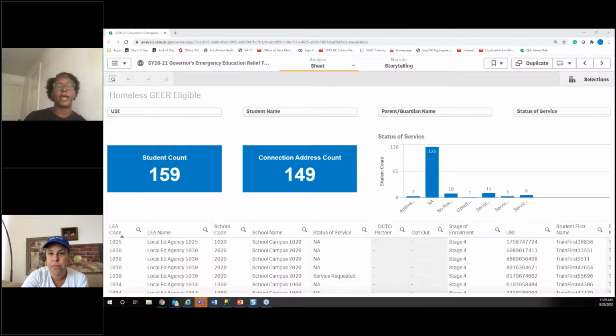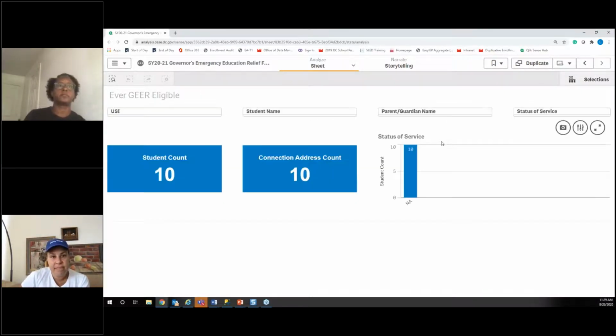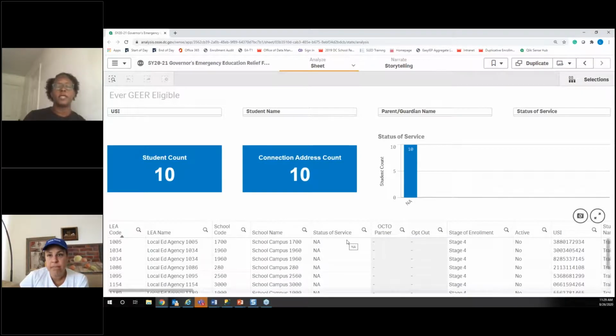All right, so if we can go to the last sheet in the application. Okay, this last sheet in the application is just reflecting those students for your reporting needs at your LEA, those students who were ever eligible for this GEER fund, so that you have an idea. Once a student exits your LEA, they would no longer be in sheets 1 and 2, but we wanted to give you insight to all of your families who ever were eligible while they attended your LEA, and they would appear here in this last sheet called Ever GEER Eligible. Okay, so that is the Qlik application.